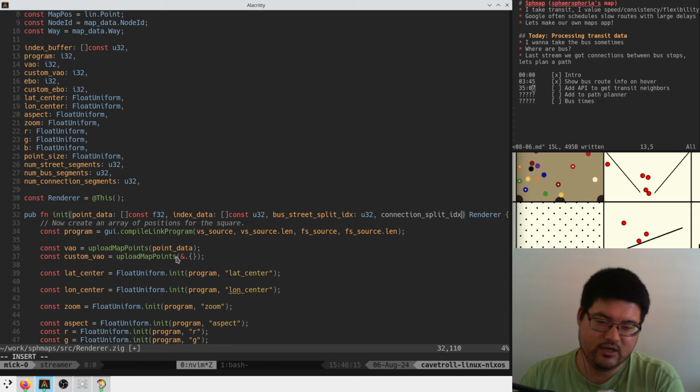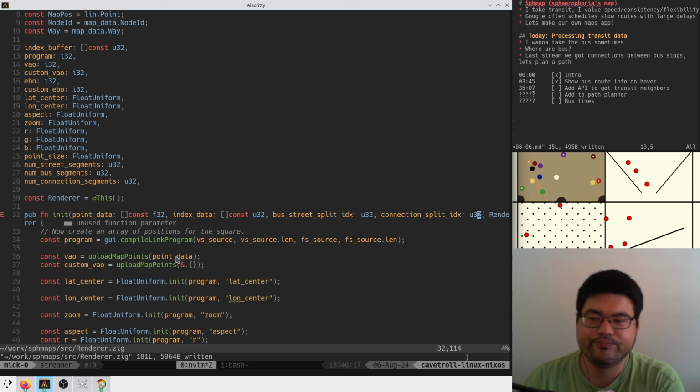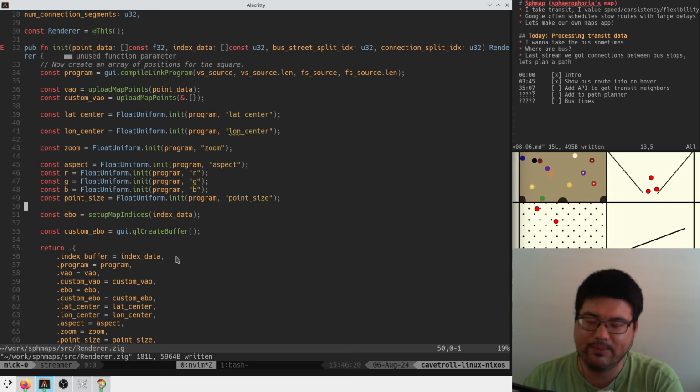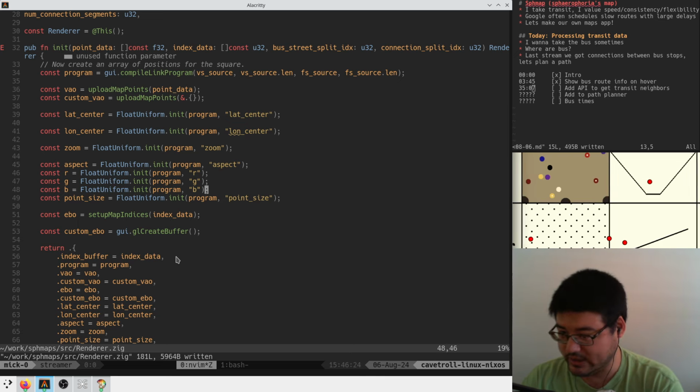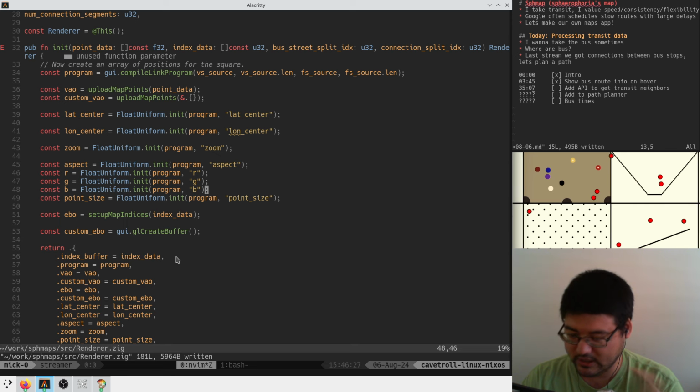Connection split IDX. I don't know, man. It's fine. We'll figure it out. So here we're going to try to split basically the indices that are about buses, the indices that are about streets, and the indices that are about connecting those two grids together.